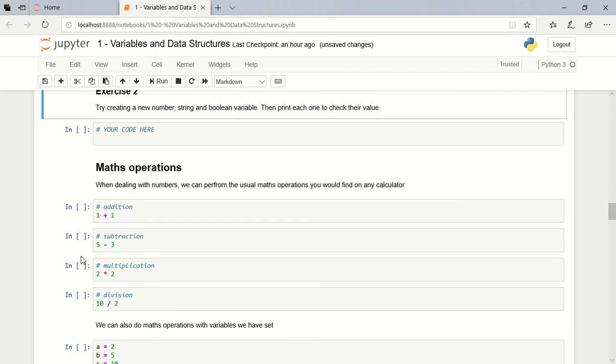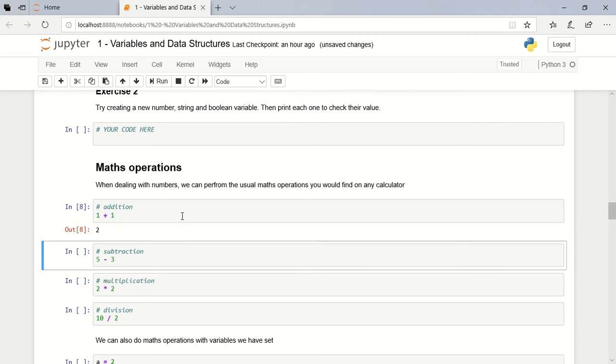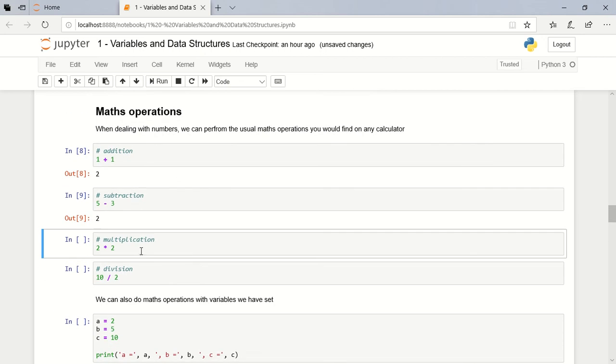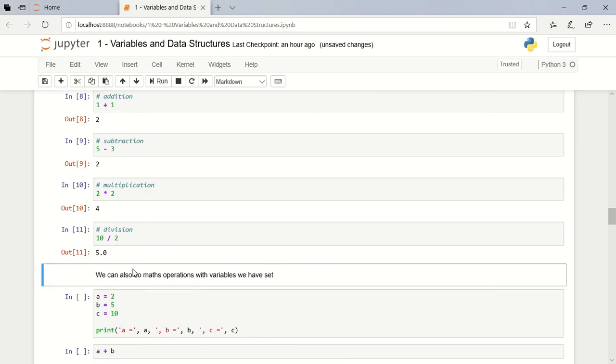When dealing with numbers, we can perform the usual math operations you would find on any calculator. For example, addition: 1 plus 1 is 2. Subtraction: 5 minus 3 is 2. Multiplication: 2 multiplied by 2 is 4. Division: 10 divided by 2 is 5.